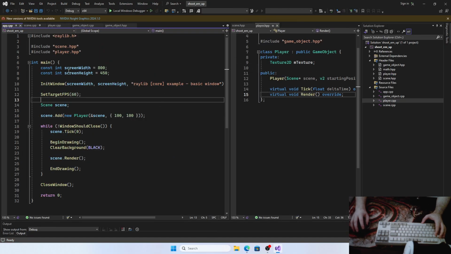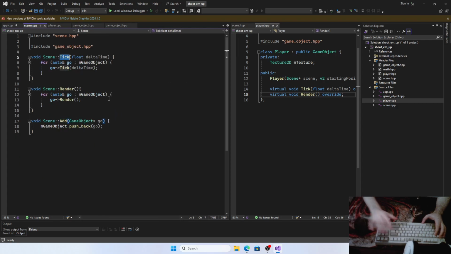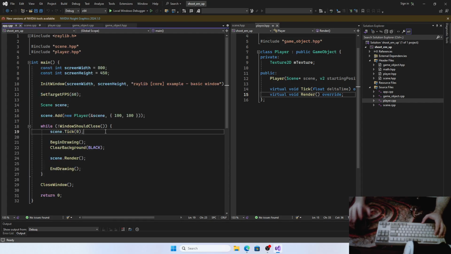And here in main, we are creating a scene. We are adding a new player, passing in the starting position and a pointer to the scene, calling tick and render. This is the delta time. For now, we just left it 0, just because we don't actually use it for now. And what's going to happen is it's just going to go through all the objects and update them, and the same thing for render, but it's going to render them. So this is a quick recap of what we've done in the previous tutorial.